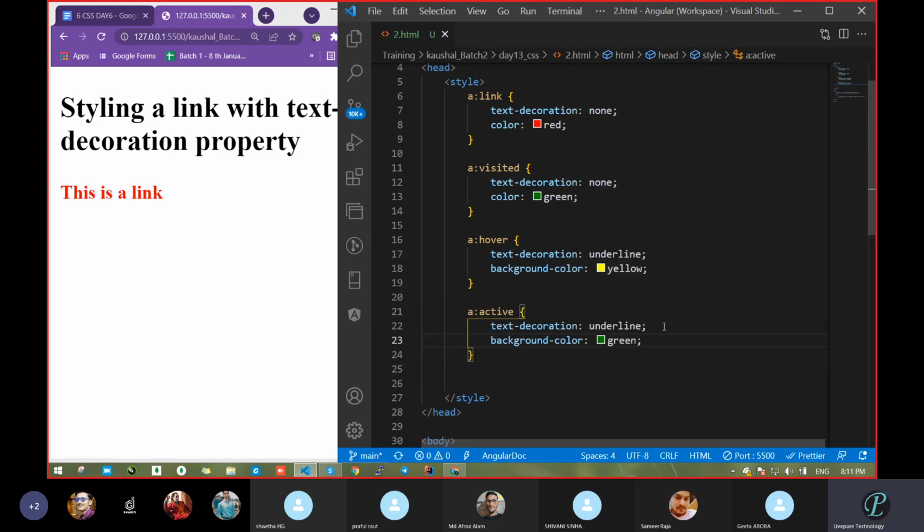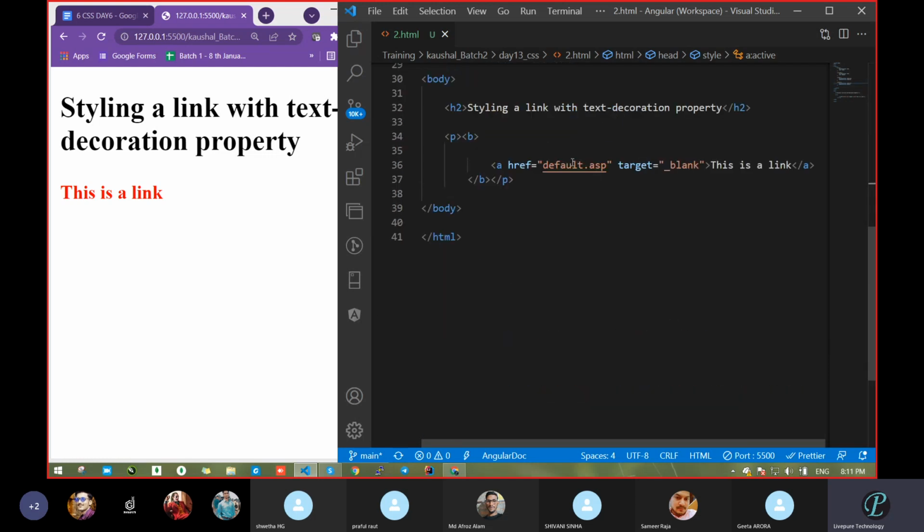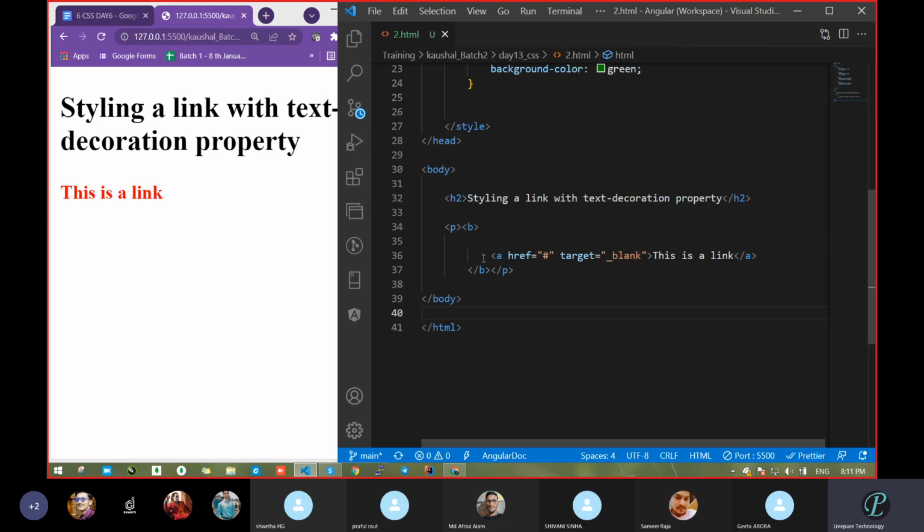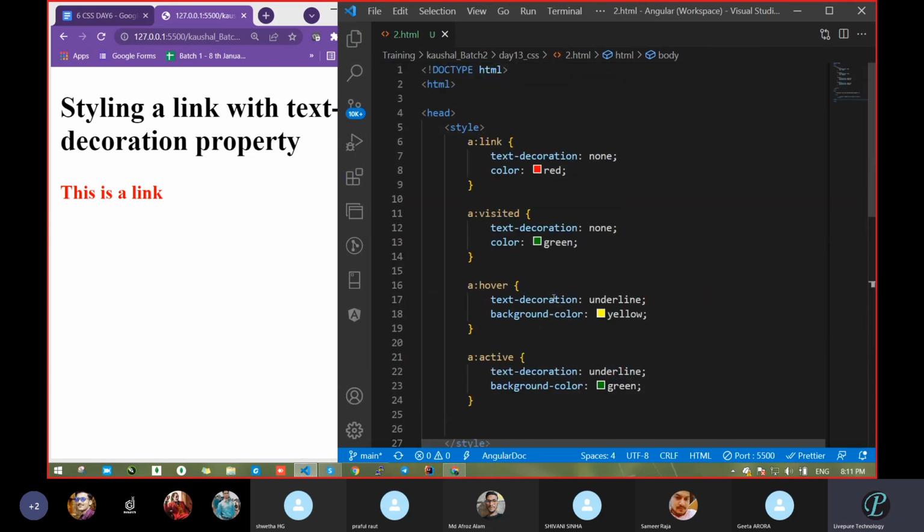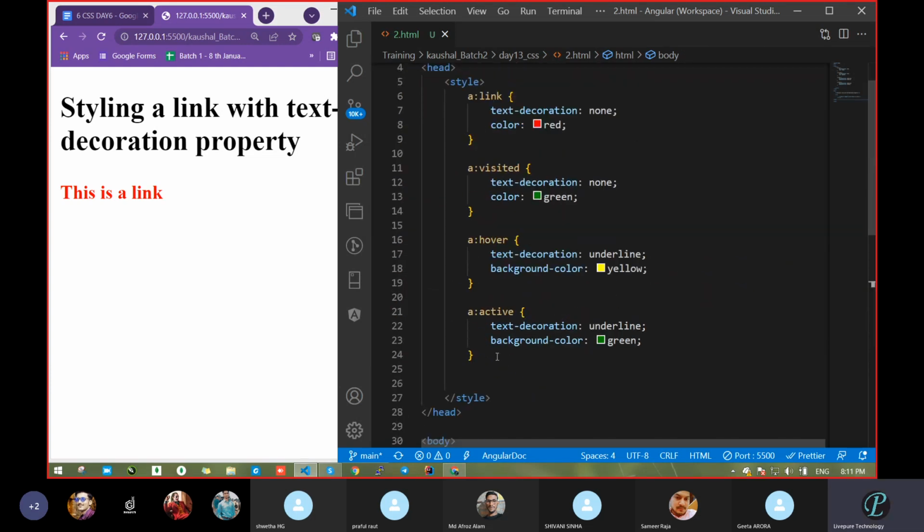Okay, and let's save. Now let's see, when it is activating, at that time we will get some background color. So first remove this href and pass just a hash. You know why we are passing a hash? If we have no link, we just pass a hash, just a dummy text. So what will it do while activating and once a link is visited, in both situations.